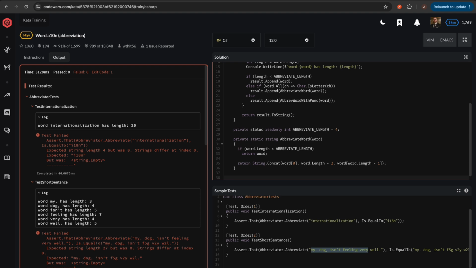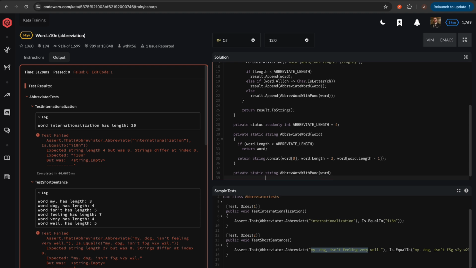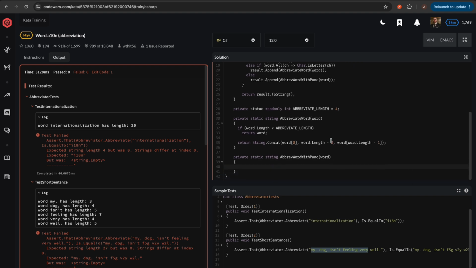And then we have a method called private static string. We'll say abbrev word with punc. This one can include punctuation with it. It's meant to handle that case specifically. So we'll define a scope for that. Our word with punctuation, we're going to say string result that we're going to sort of build up, right? Just like we described in our write-up in our doc.